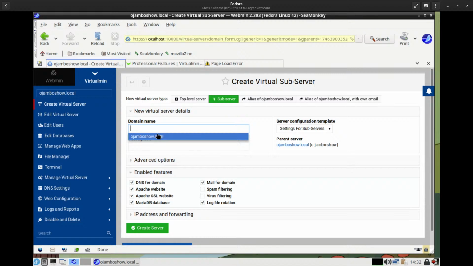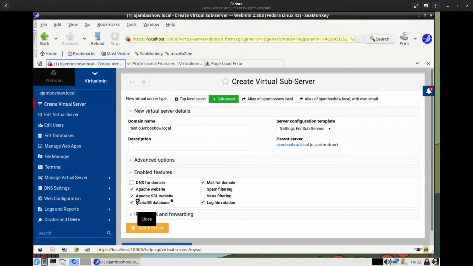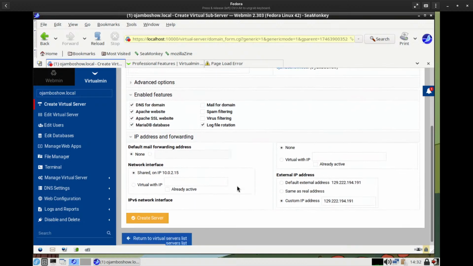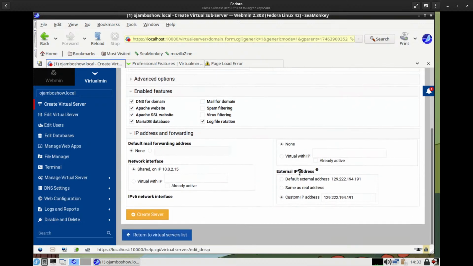So it's going to ask me for the parent server, which is jumboshow.local. So this one I'll just say test. You see, then it's going to become test.jumboshow.local. It's automatic. Then enabled features here, I don't need DNS. Actually, I'll leave DNS. I think that won't work because it's a problem. And you see it's going to put mail. I'm going to uncheck mail. The MariaDB, all this is perfectly fine. So let's check here, there's only one IP. So it's already active. All this is fine. So let's go create.